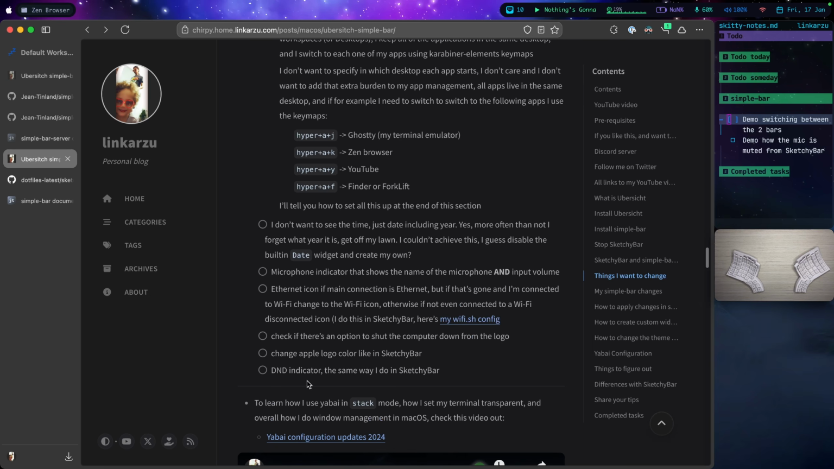And I also want to have a D&D indicator, the same way that I do in SketchyBar. If I'm in D&D, SketchyBar is going to show me that, and it's quite useful if I'm recording a video or something. At the moment, I have not implemented that here, but I will probably do so in the future.